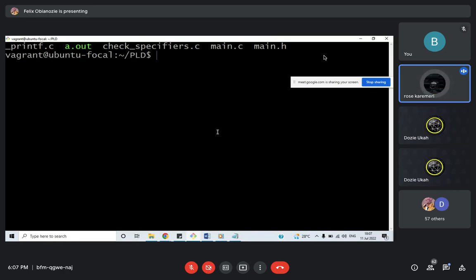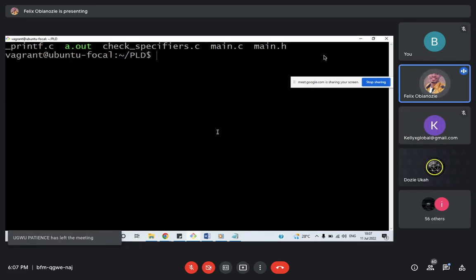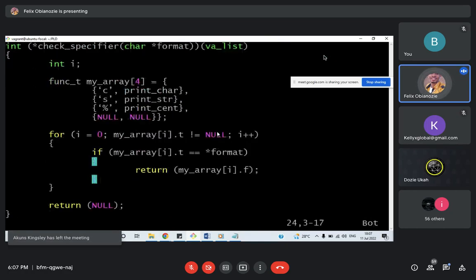Felix, can we test the check specifiers? We can't test it yet. Why we can't test it is where we stopped in the development. Now look at our check specifiers. When we want to test this, it will call for this function. If you want to compile now, it will look for this function. You remember, this is supposed to be a function pointer. This function does not exist anywhere at the moment.